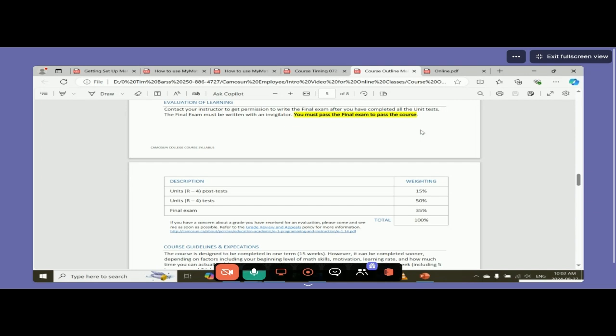Because this is an online course and you're doing most of the stuff in your own home, we do need that supervised assessment just to ensure the validity of results. Now, I know it sounds scary, this whole idea that you must pass the final to pass the course. I will tell you that I have not had a single student who has worked through the material, completed all the unit tests, and then failed that final exam.